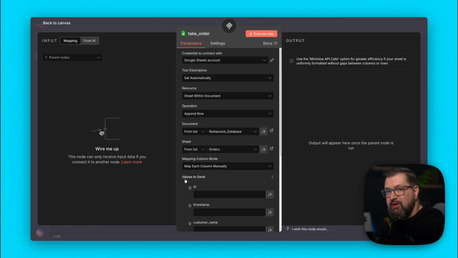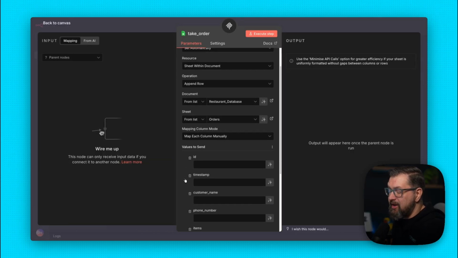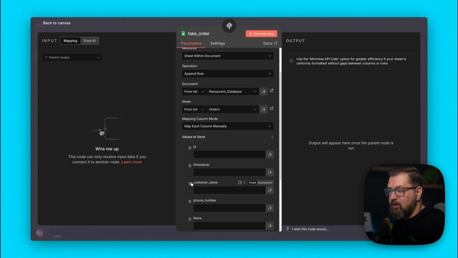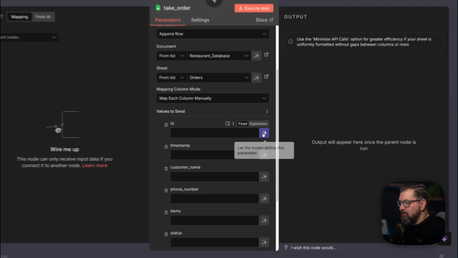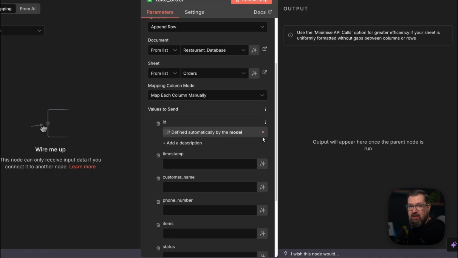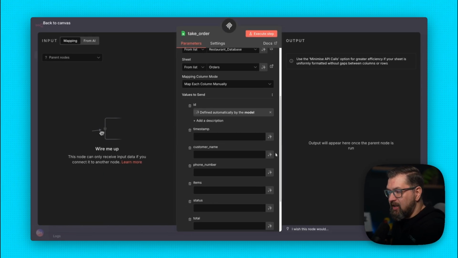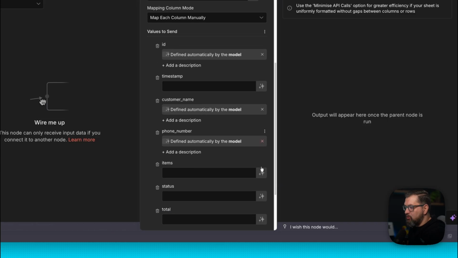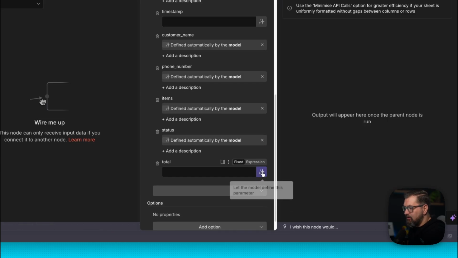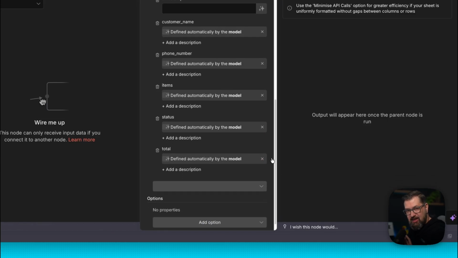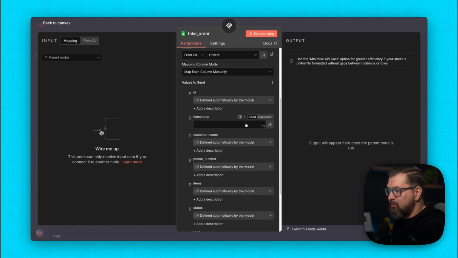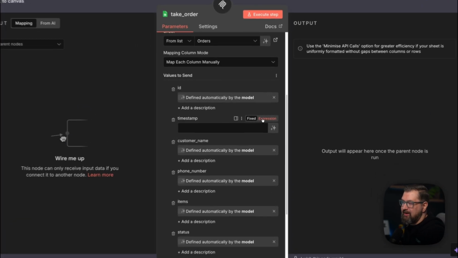Now it automatically pulled in all of the columns that it can see from that sheet. So it already automatically sees ID, timestamp, customer name, etc. Now we need to map these. So for ID, we're going to let the AI automatically figure out what to put there. Same for the customer name, the phone number, items, status, total, all of that, we're going to let the AI figure it out for us. The timestamp is the only one where we're going to actually enter an expression.